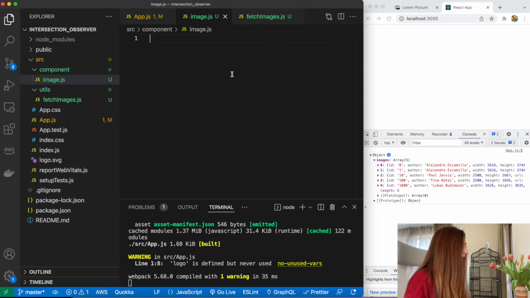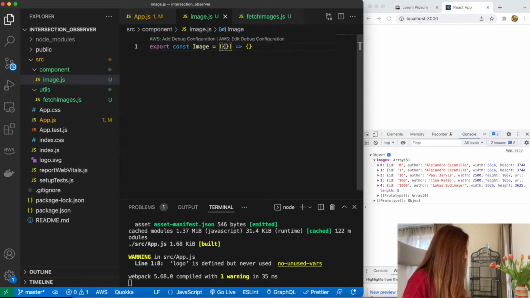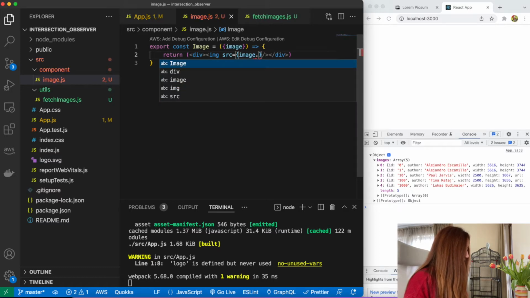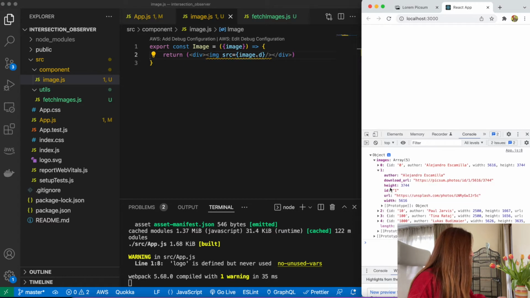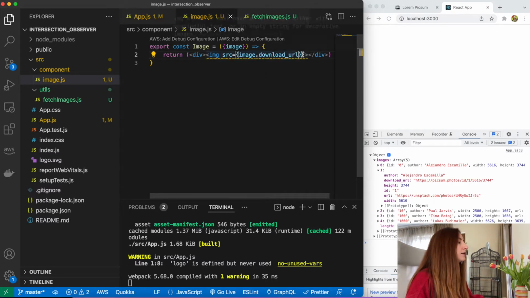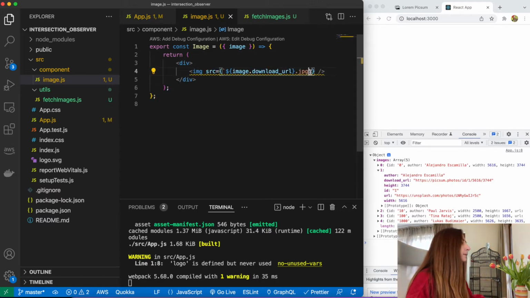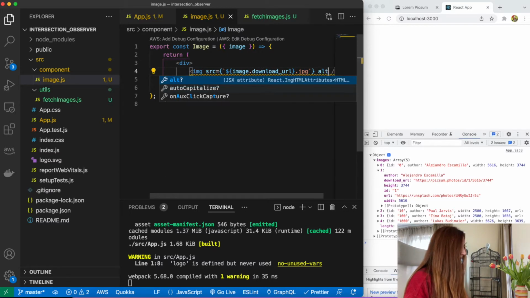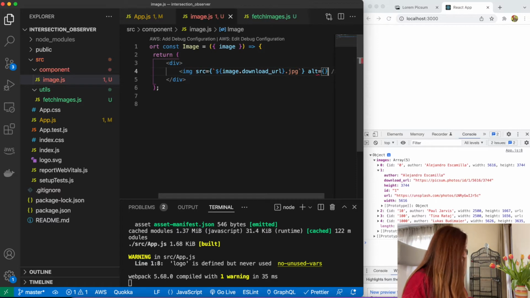And in this component, we'll just accept one property image and render it in our HTML. The source of the image will be image dot download URL. You can see here, it's one of the fields that we get from our API. And in order to display it, we need to add to it a file format, and I will add just JPEG. And also let's specify alternative text, and let's make it just an author of the image.